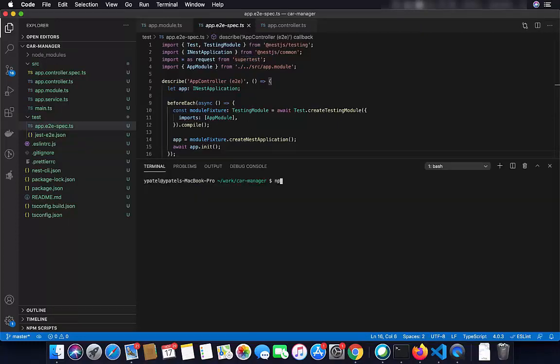You just need to write npm start here, which is going to run our application.